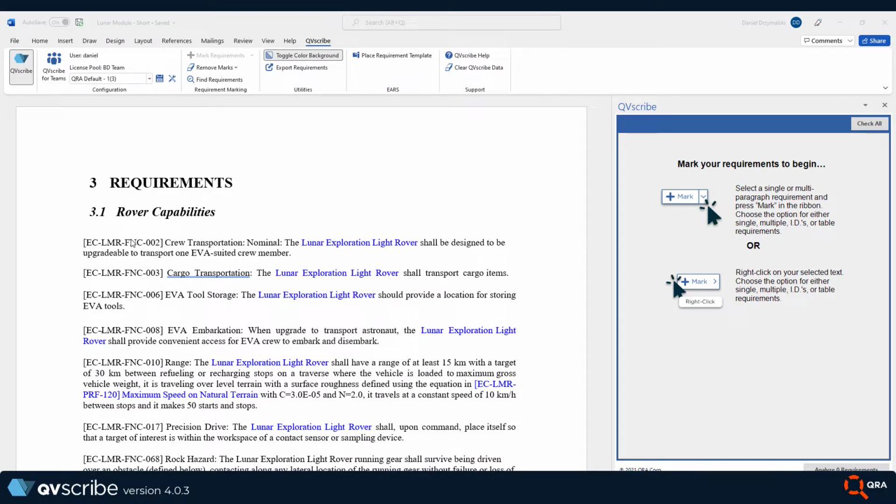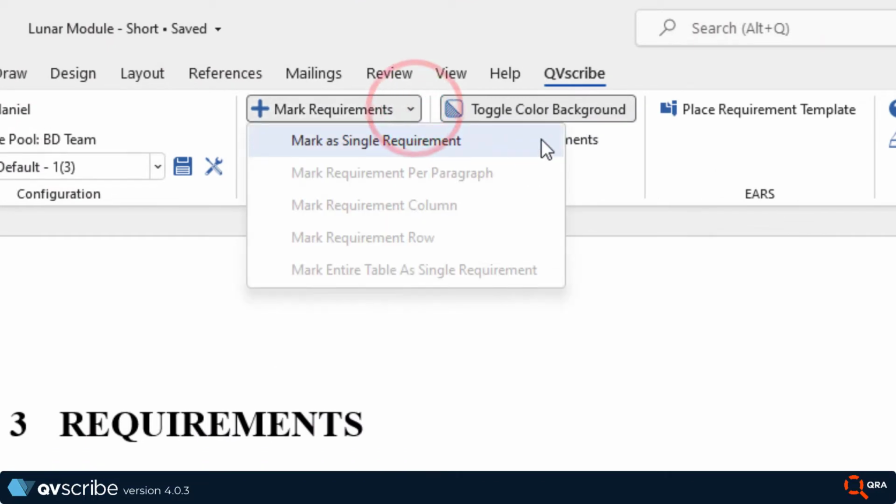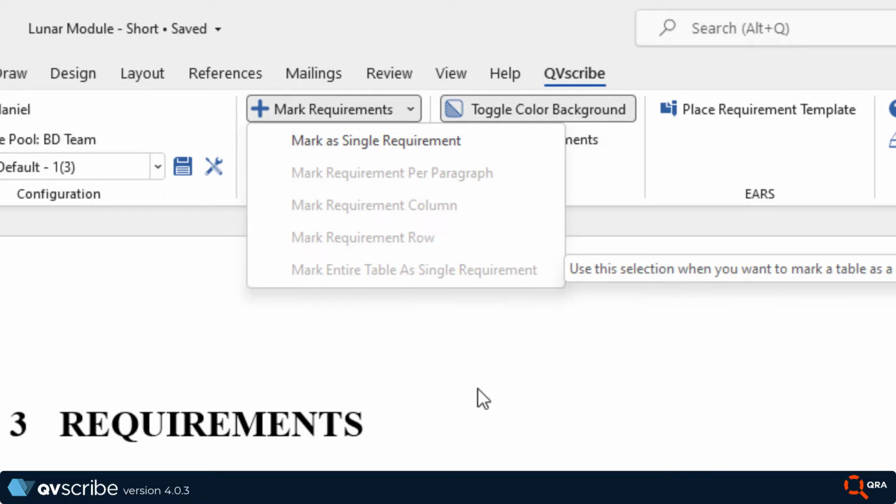Everyone, this video will focus on marking and unmarking. Let's jump in. You have multiple options when selecting your requirements for analysis. Those options are marking a single requirement, a per paragraph requirement, per column and per row, and finally per table.